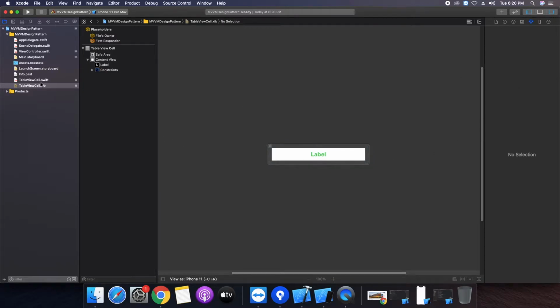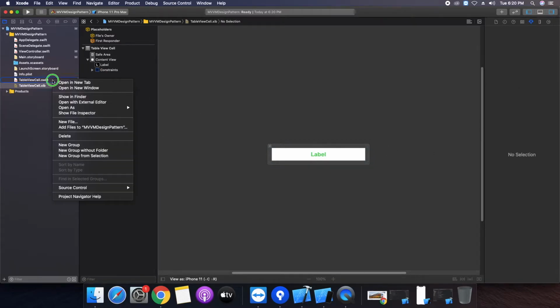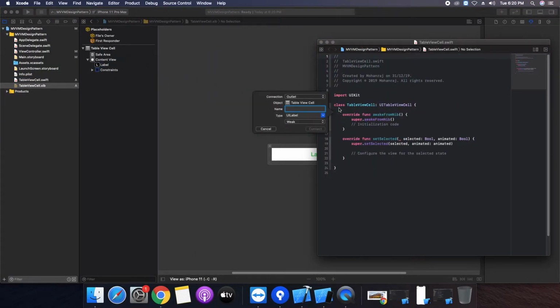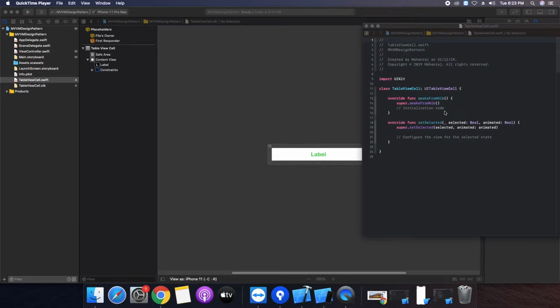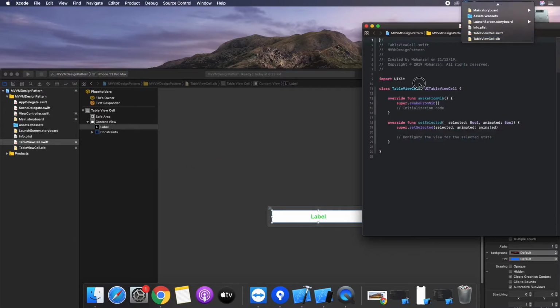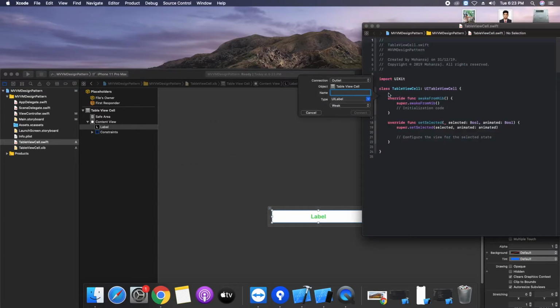Okay, so the setup is ready, and we are going to create an outlet for this table view cell. Let's keep the name as label itself. And guys, I'm just creating label as label and button as button. So as we discussed, I want to create a label outlet for this UI table view cell, and I'm going to keep the name called label.